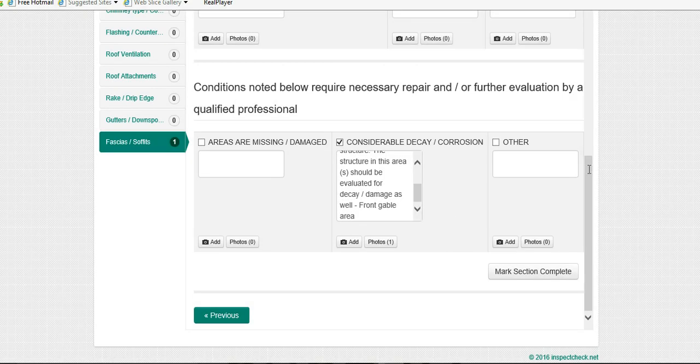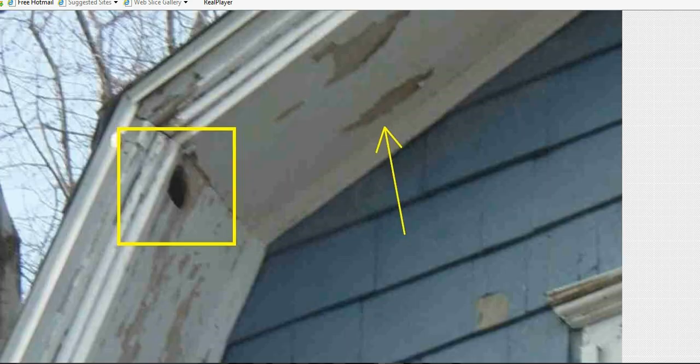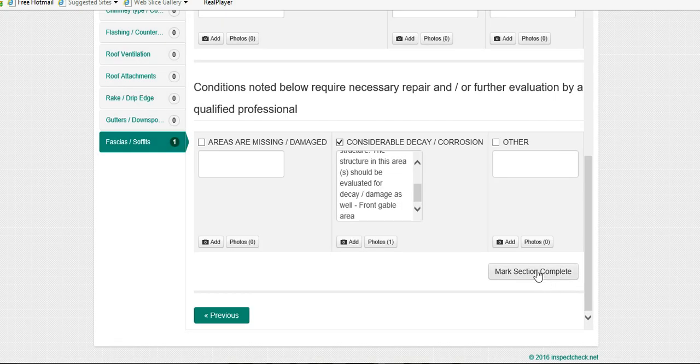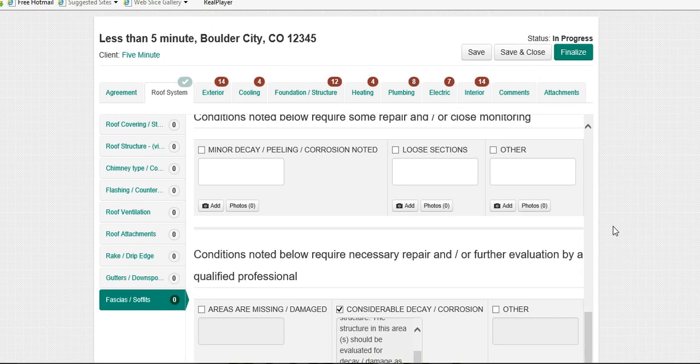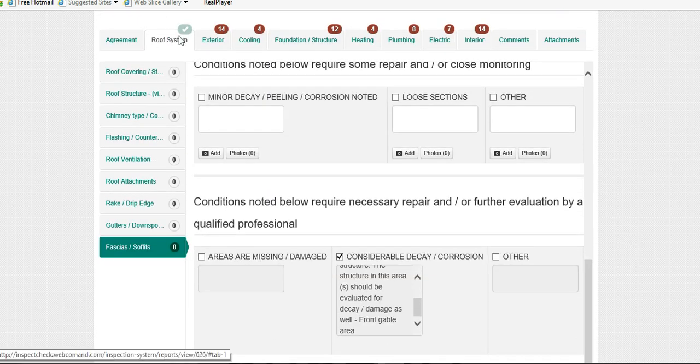We'll close the tab. And then if there's a time that you want to view the photo or delete it, you would just click right back on the photo, and you can view it, and then you'll see all your markups. And we'll just exit out of there. If you want to delete it, you click on that, and it's deleted. Mark that section complete, and guess what? We are done. If you look at the top, you're going to see that that green check indicates that we're done with the roof system, and you're going to see all the subsections here are marked with a 0. And that will tell us that everything is done. If there was a number in here, we would know that we'd have to go back. There also would not be a check there, so there's no possible way we can miss an area.